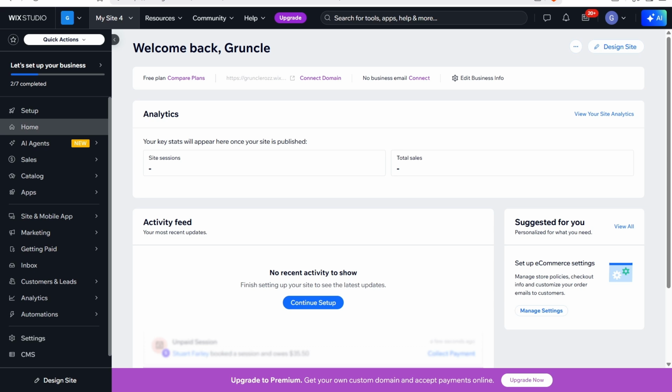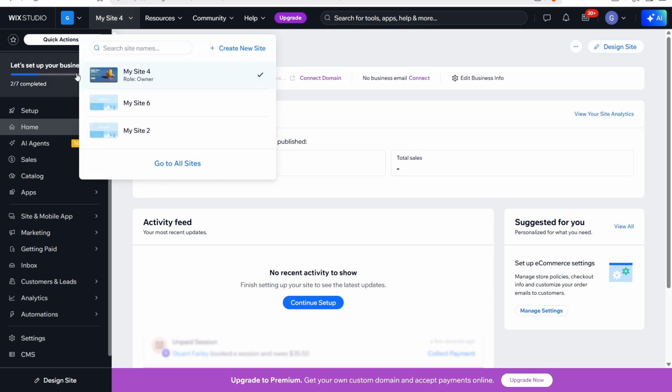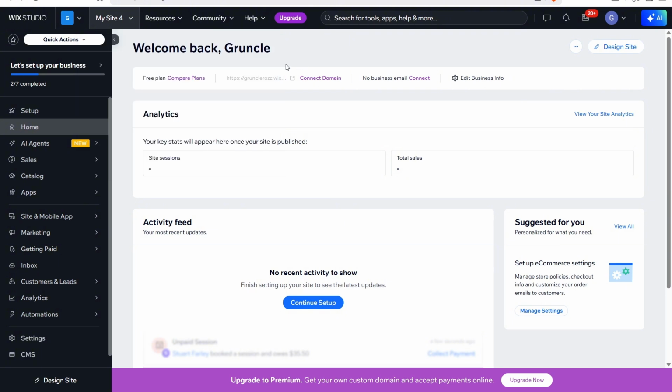After successfully logging in to your Wix Studio account and being able to access the dashboard, the first step is to go to the top bar and on the left-hand side under My Site, click on the drop-down. You just want to make sure that you are on the exact site you want to be on. Once that's done, head over to your name and on the right-hand side, simply click on Design Site.